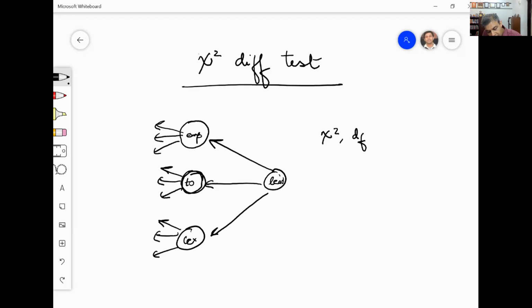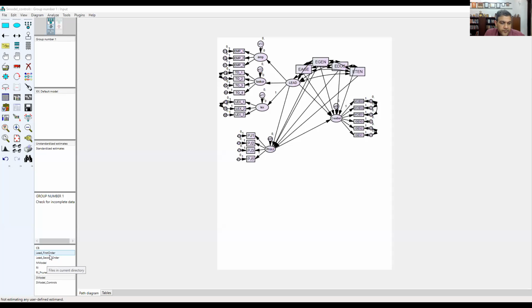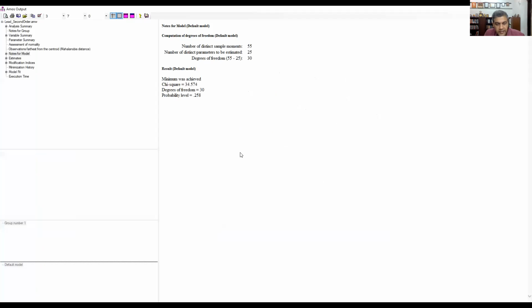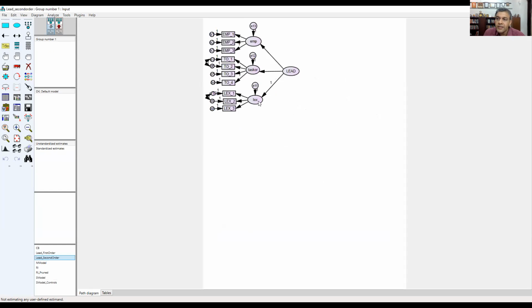So let us say this model gives you a chi-square and DF of one kind. So let us do the example. We were looking at this as our second order factor model, and the chi-square for this model was 34.57 and degrees of freedom were 30. Now let us say I create an alternate conceptualization of this model.